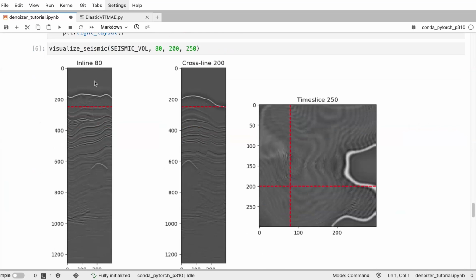So here we have our inline. This is inline number 80. We've got our cross line number 200. We've got our time slice, and all these red dashes orient you in the space. Here's inline 80, which would be this red line here. And I've got cross line 200, which is this line across here. On both our inline and cross line, we have our time slice at about time 250 here. So that gets you oriented in what we're looking at: a vertical slice, and then a horizontal cross slice, the time slice, through there.